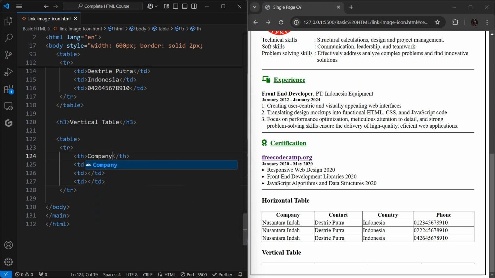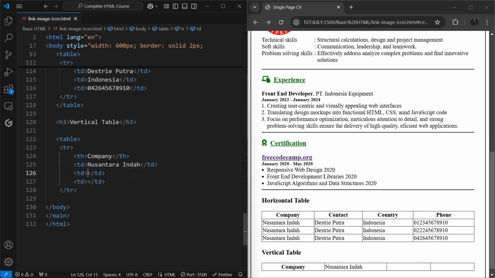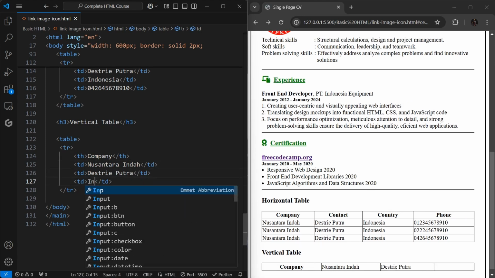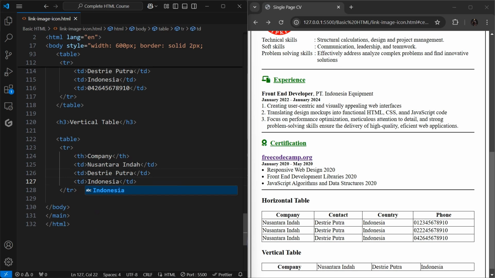For the th tags in the vertical table, I will use the same content names as the column headers in the previous horizontal table. Similarly, I will use the same data content for the td tags. This consistency in labeling will significantly improve readability and make it easier for you to understand and compare the information presented in both tables.